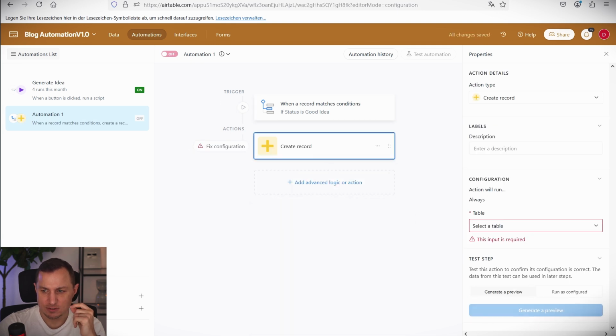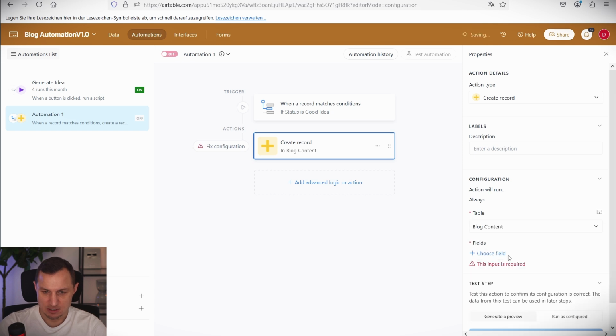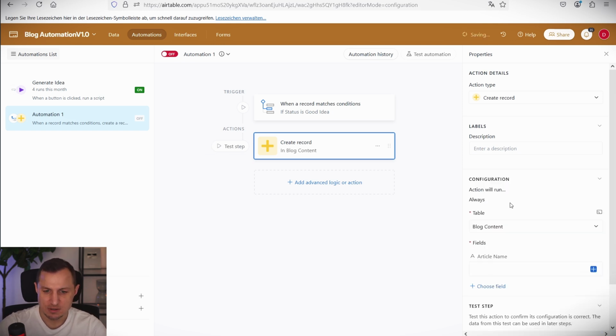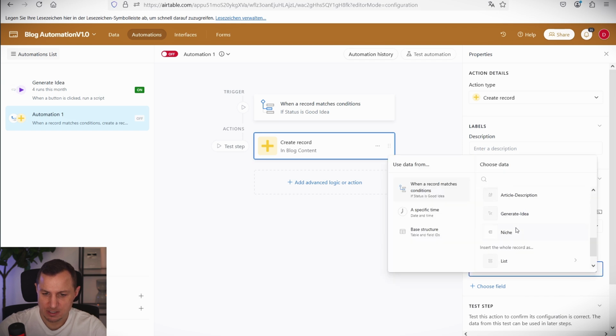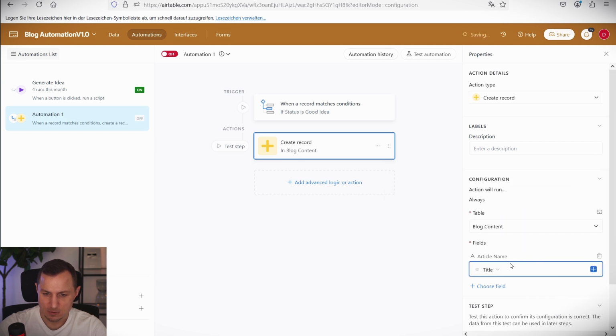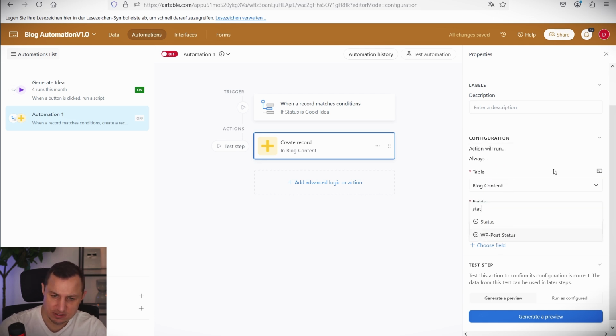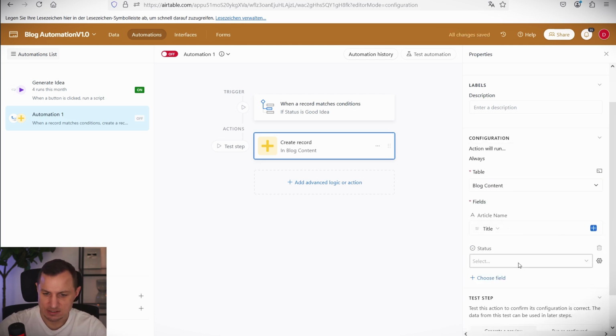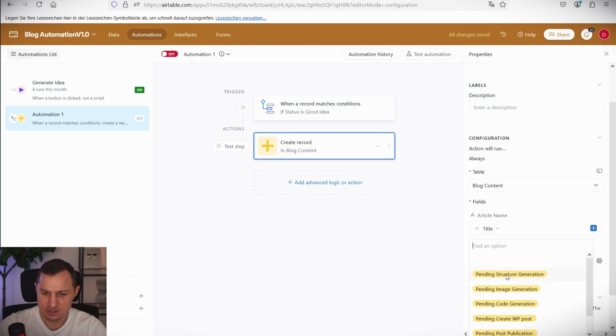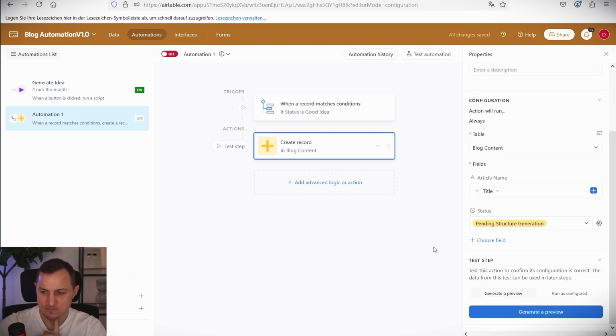And we want to create a new record. So the new record that I want to create will be inside of our table blog content, and the field will be article name, which will be taken from the title here. And then we're going to have another field which will be status. So I'm going to select status here, and I'm going to say pending structure generation as the value. And that would be it.